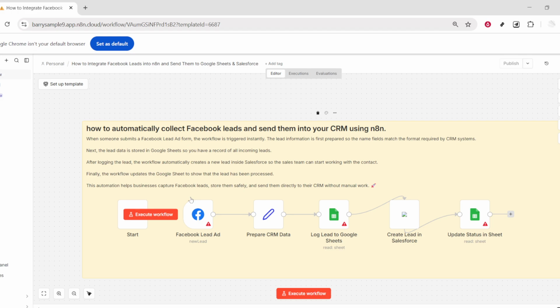We'll begin by setting up the start node, which is the launch point for the entire automation. Think of it as powering on the assembly line. It doesn't collect data on its own, it simply initializes the workflow so everything that follows can run smoothly. In this build, it gets things ready before the Facebook lead ads trigger begins listening.